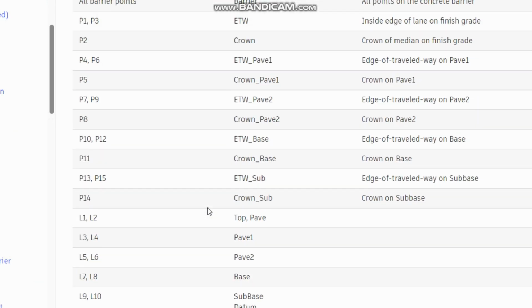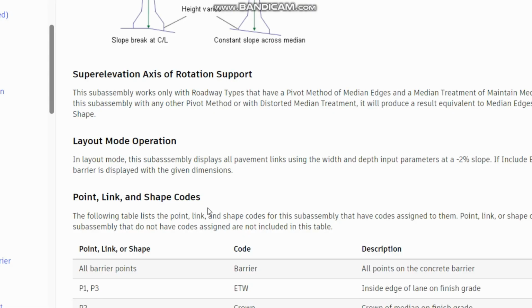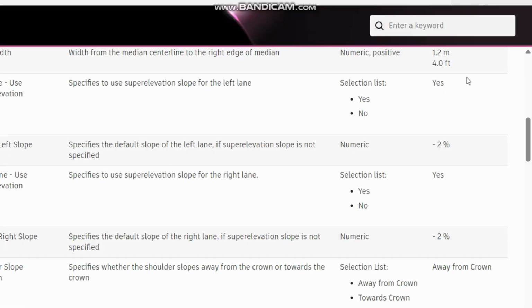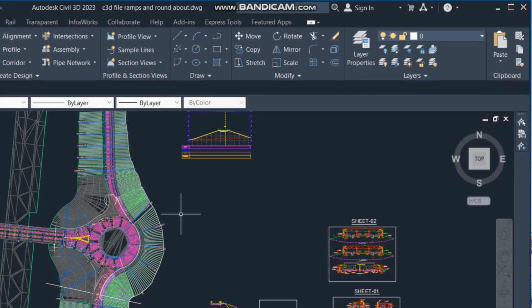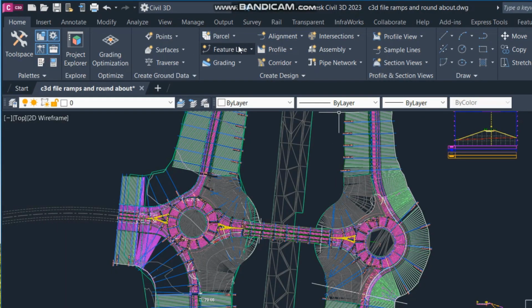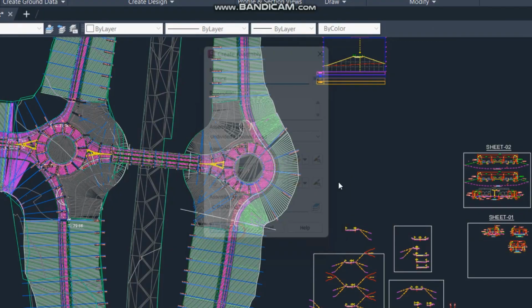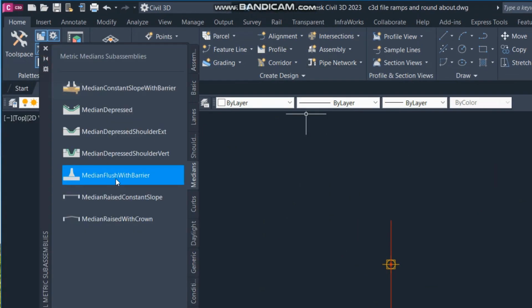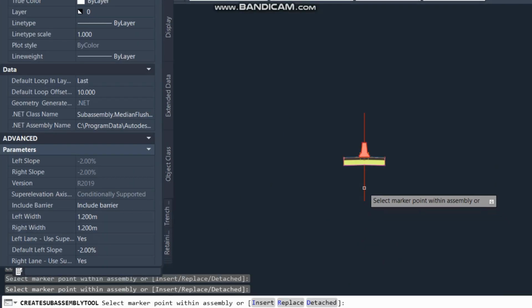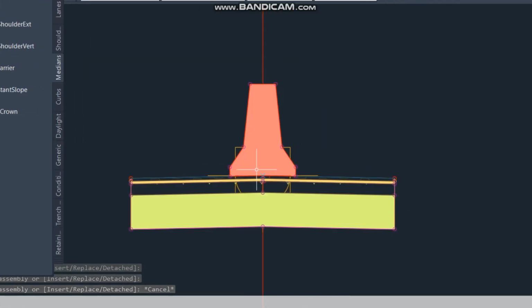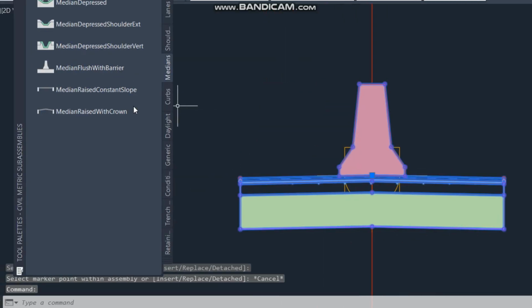When we go to the sub-assembly composer, you will know where this point came from. So if I create an assembly, anything here, and I click here and right here, you can see the insertion point. It's the median, and both the left side and right side.